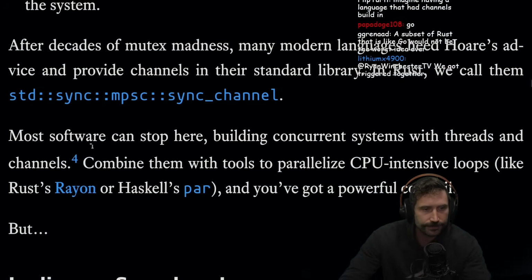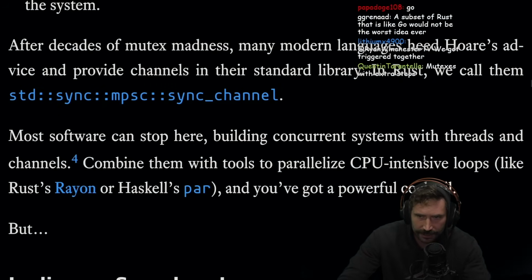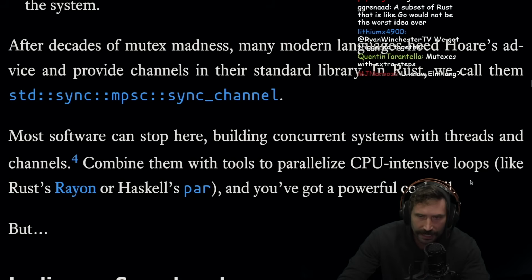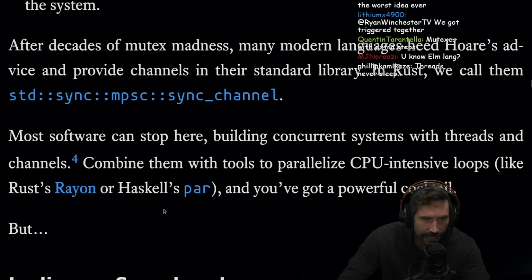Okay, most software can stop here. Building concurrent systems with threads and channels. Combine them with tools to parallelize CPU-intensive loops, like Rust's Rayon or Haskell's par.